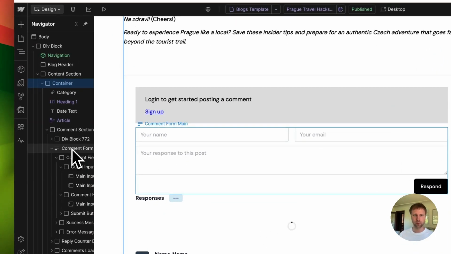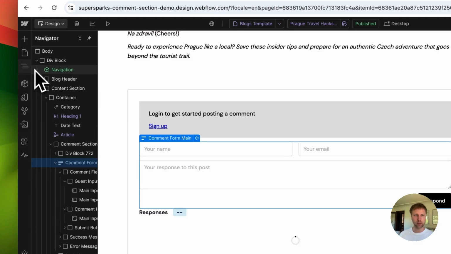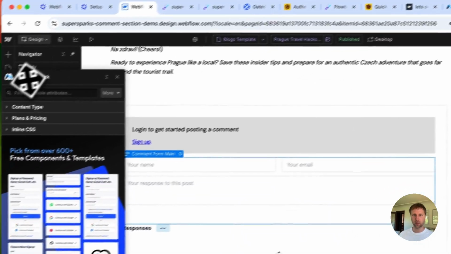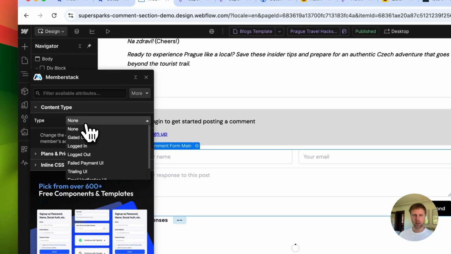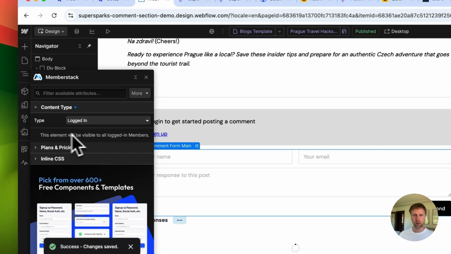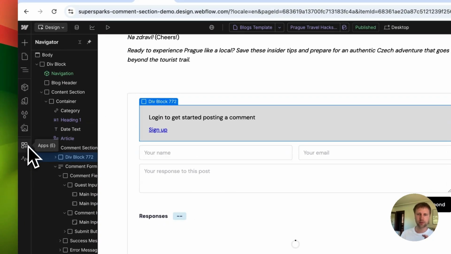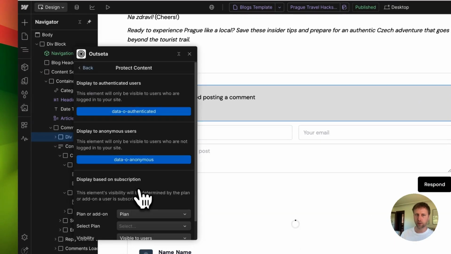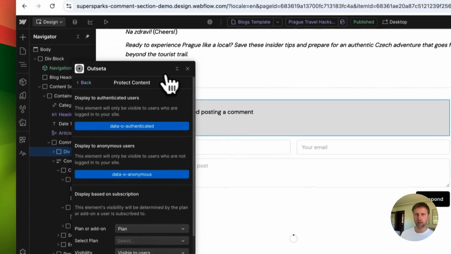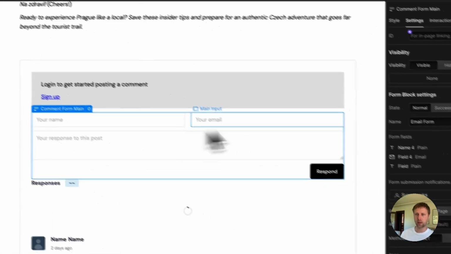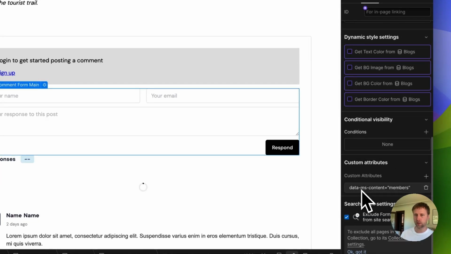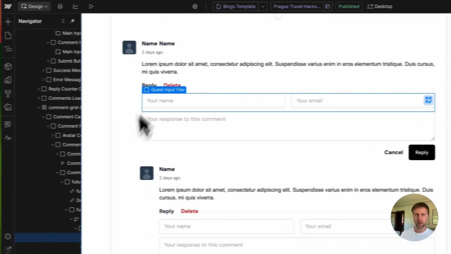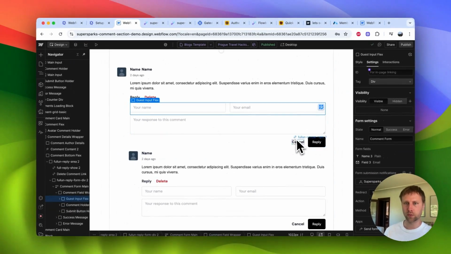And then for the form, first off, we're just going to select the form element and then go to the Memberstack app again. And this time we're just going to select content type is logged in. And for Outseta, the button you would press for the similar functionality is data authenticated. Okay, so after that's done, if we just go to the custom attributes, you'll see that a Memberstack attribute's been added for this functionality. And then you would also just repeat the same process as well for the reply form.